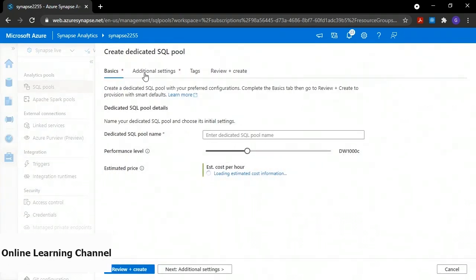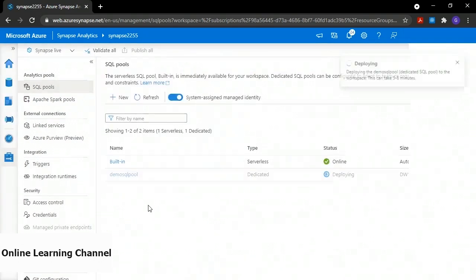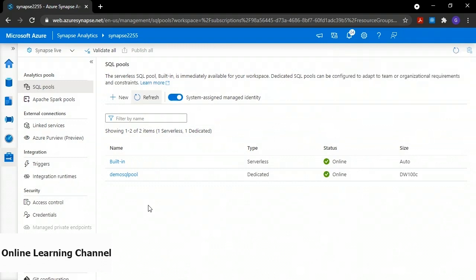So I get a blade that says Create Dedicated SQL Pool. Under Dedicated SQL Pool Details on the Basics tab, I'm going to fill in a dedicated SQL pool name. So I'm just going to call it Demo SQL Pool. I'm going to turn the performance level down to minimum and click Review and Create at the bottom. And then on the Create Dedicated SQL Pool blade, I'll click Create at the bottom. So now that's deploying. I'm just going to pause until it's finished deploying. Okay, so the status of our Demo SQL Pool in the table is now online.